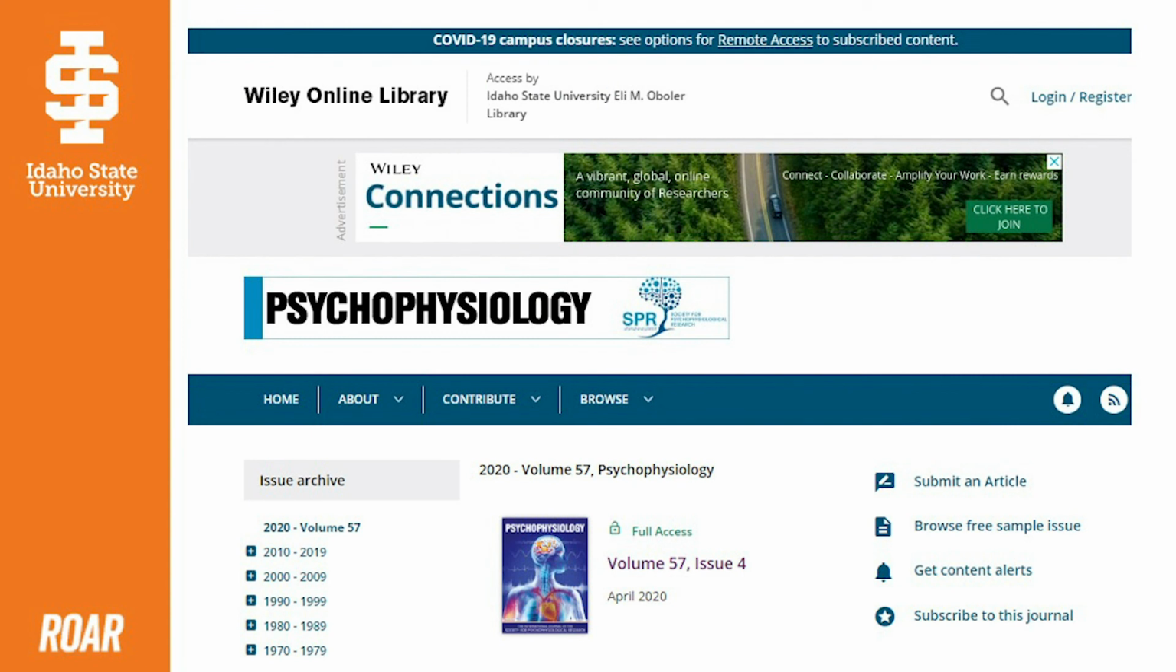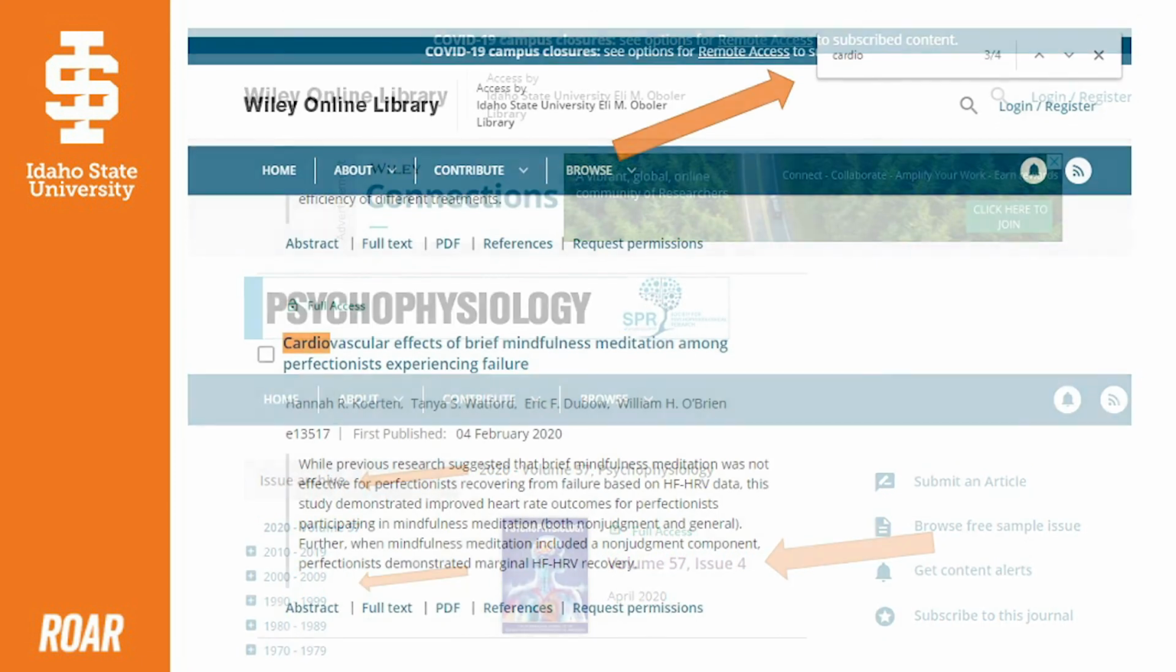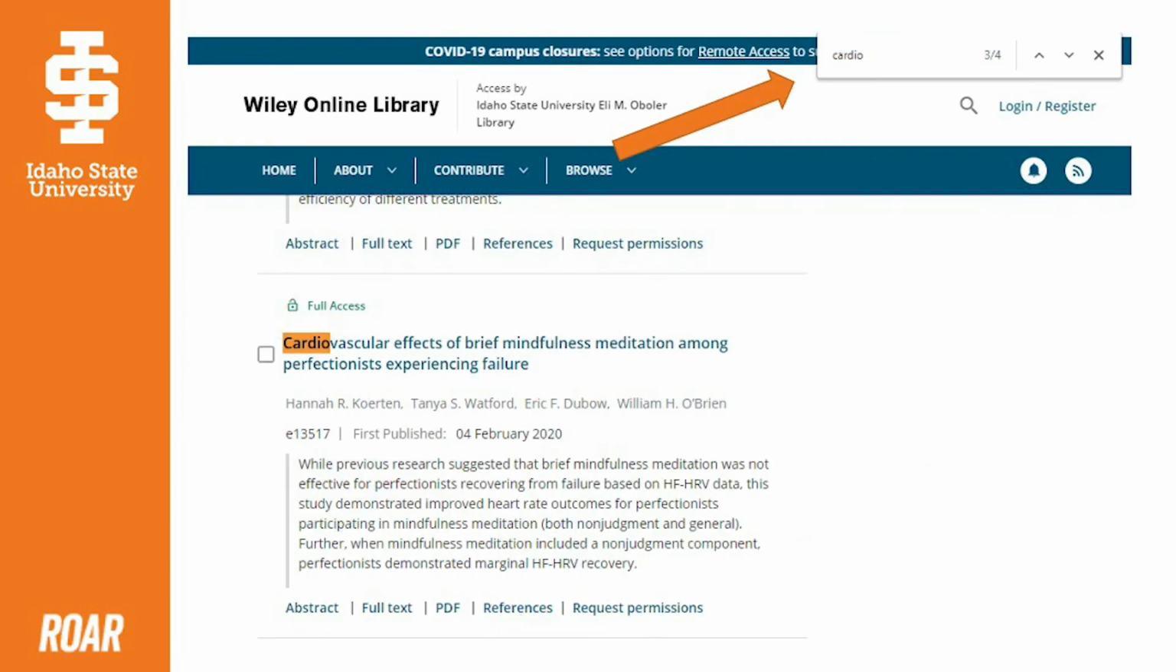For our article, select Volume 57, Issue 4. For past issues, use these links under the Issue Archive column. Scroll down on the page, or use the Ctrl+F function to search for the words in your article title. To read the article, just click on the full text or PDF links.